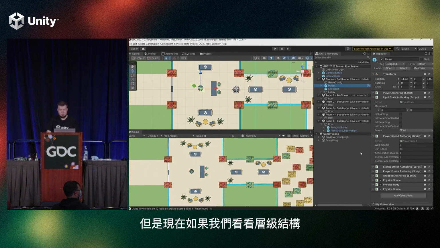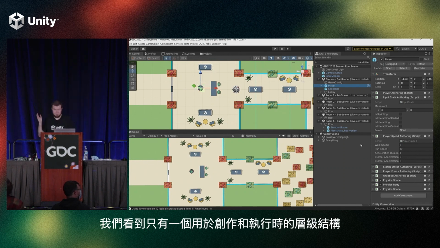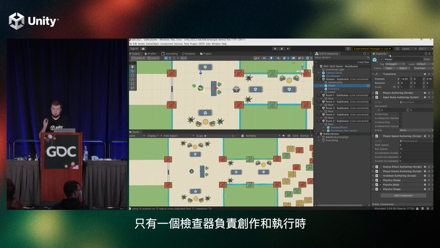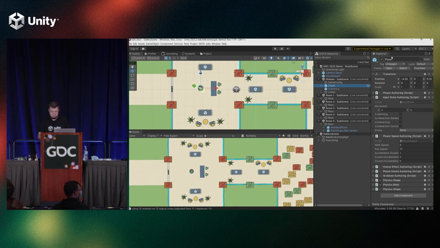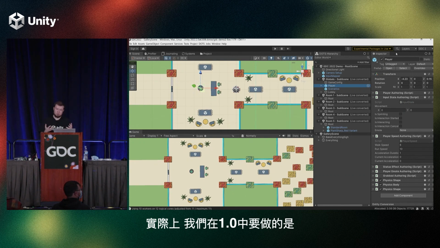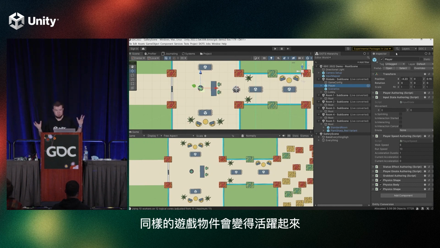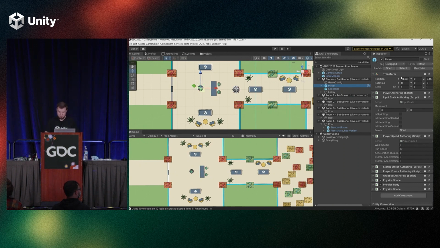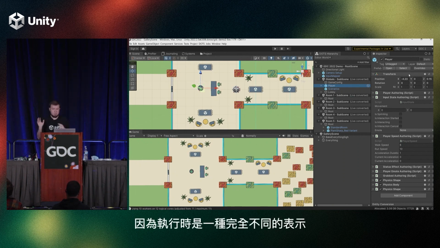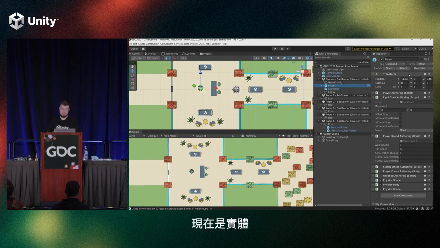But now if we look at the hierarchy, we only have one hierarchy for both authoring and runtime, and only one inspector for both. Really, this is what we're trying to do with 1.0: come back to the familiarity of working with game objects, where the game object is the thing you author, and when you press play, that same game object becomes alive and starts doing stuff in the game, and you start seeing values changing. But it's a little trickier now because the runtime is a completely different representation. It's entities now. They have a completely different inspector. They work differently a little bit.